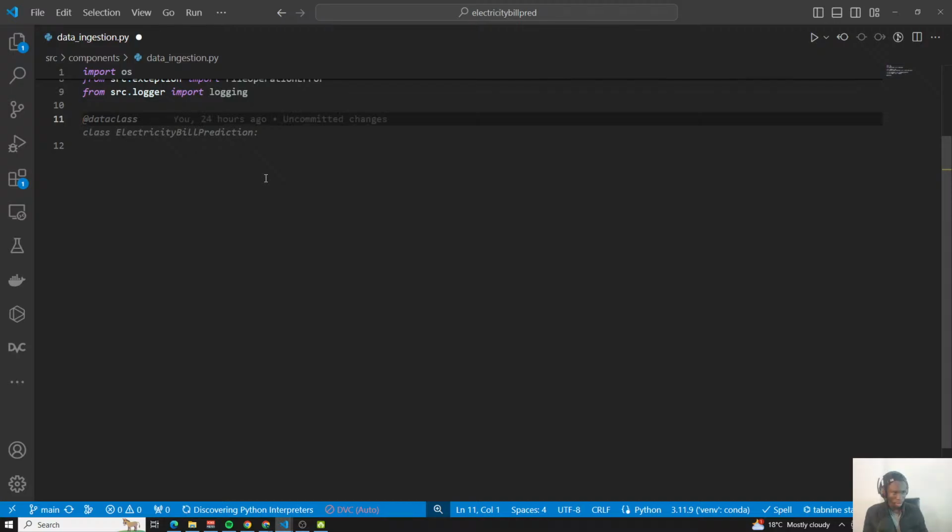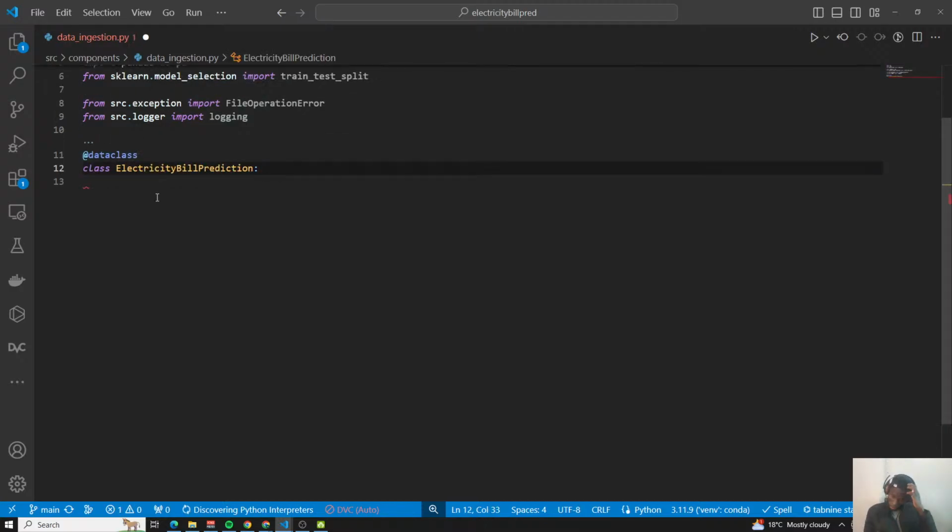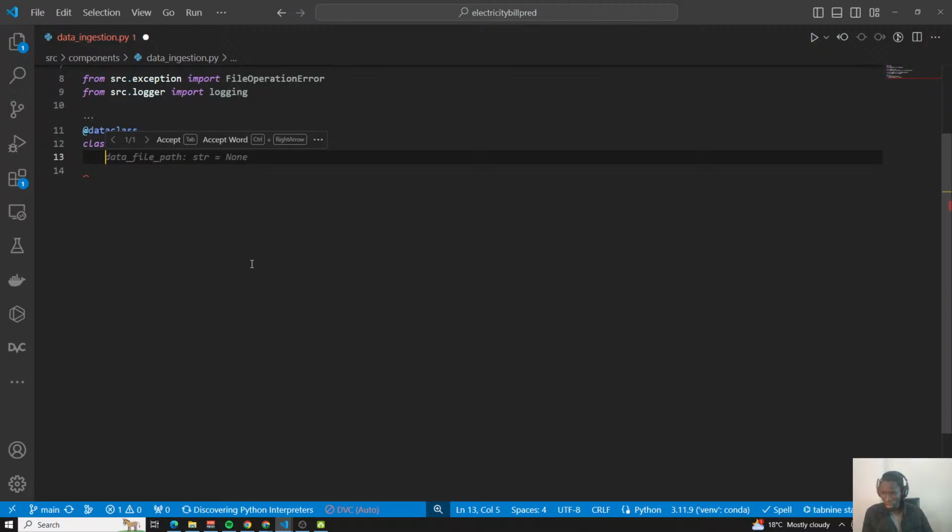We're going to first define a data class that will hold the data ingestion configuration. Let me just rename this as DataIngestionConfig. Under the data ingestion configuration, it's going to hold the file paths to our data: the raw data, as well as the training set and the testing set. This is what this class will hold.